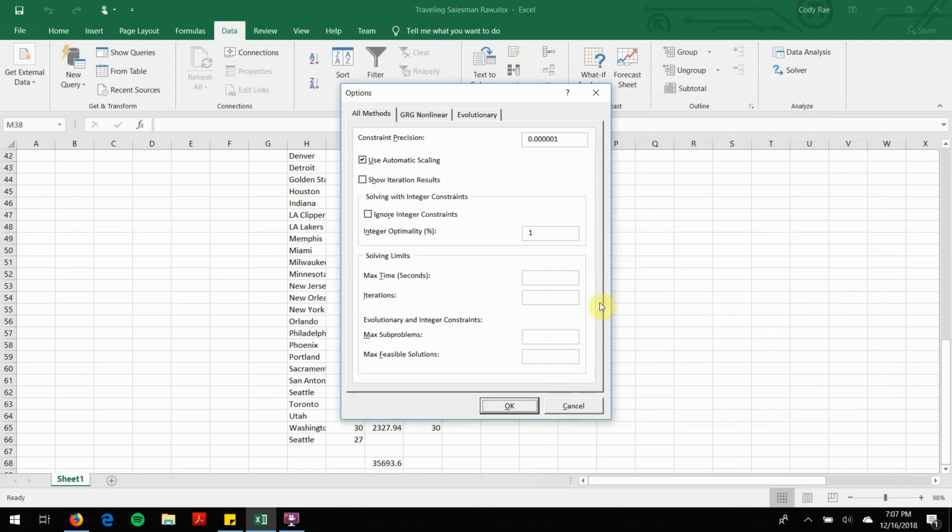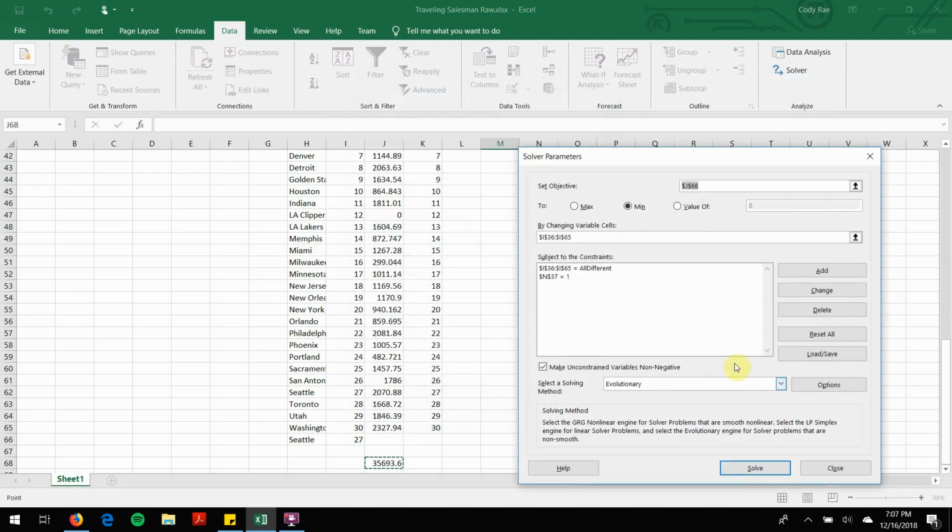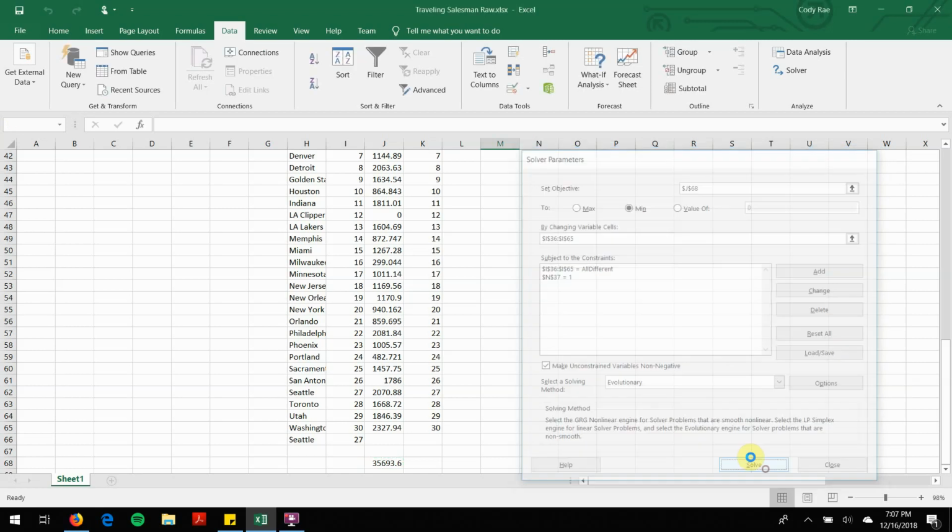And you jump into the options. This is personal preference on how long you want to run it. Let's go ahead and just say we want to run it for 20 seconds. Click OK. Everything's looking good, so let's click solve.